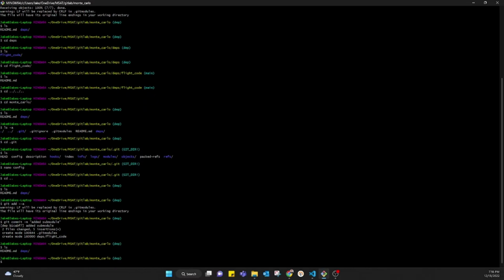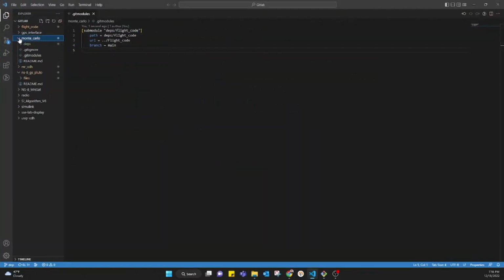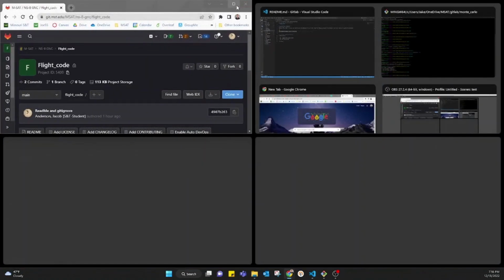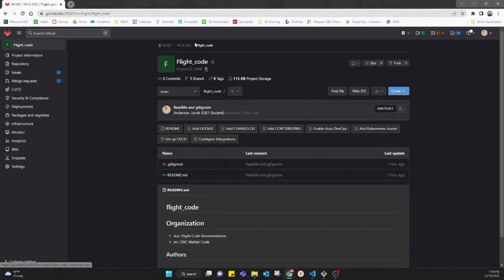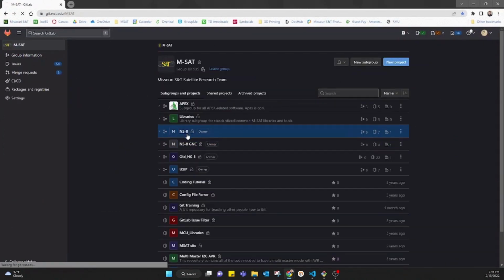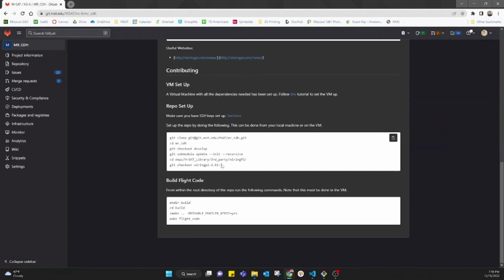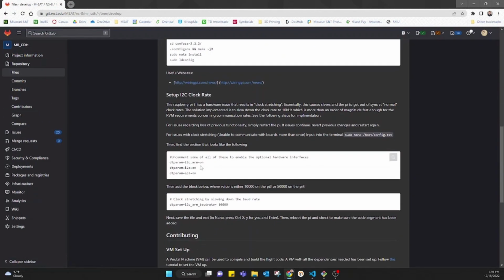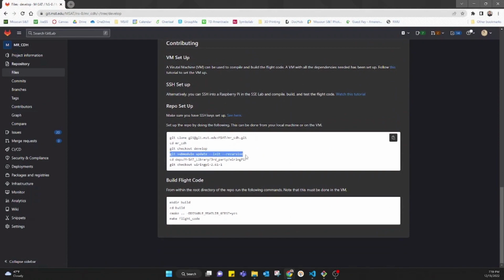One important thing to note in the README when you do this is to add this line. So whenever you clone the repo, this just makes sure that the submodule is up to date and any submodules within that submodule or repo are updated. Right, so if we go back to the Mr. CDH code, we have that same directory here. If I go in the right folder, right branch, we have the same thing here.